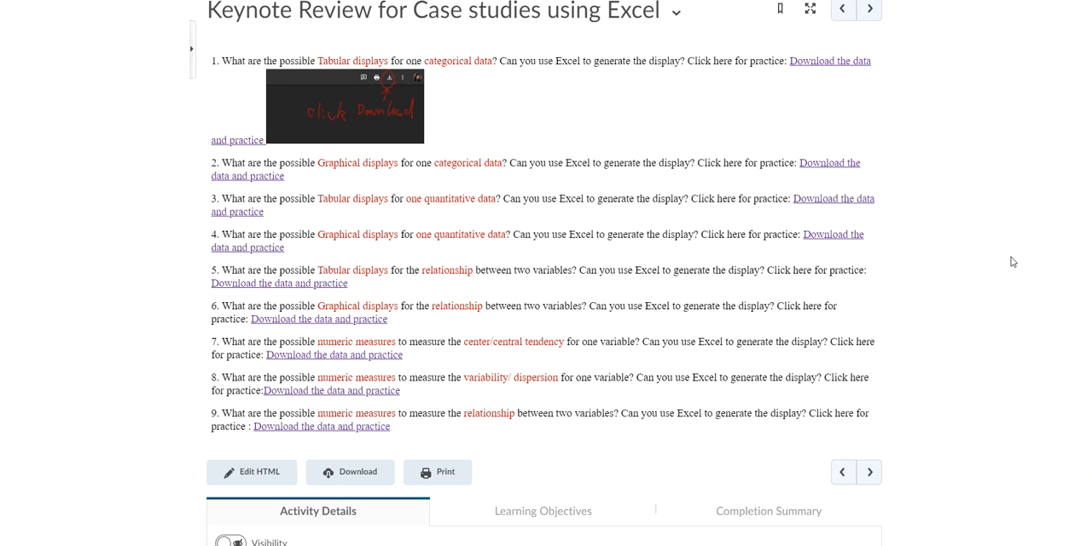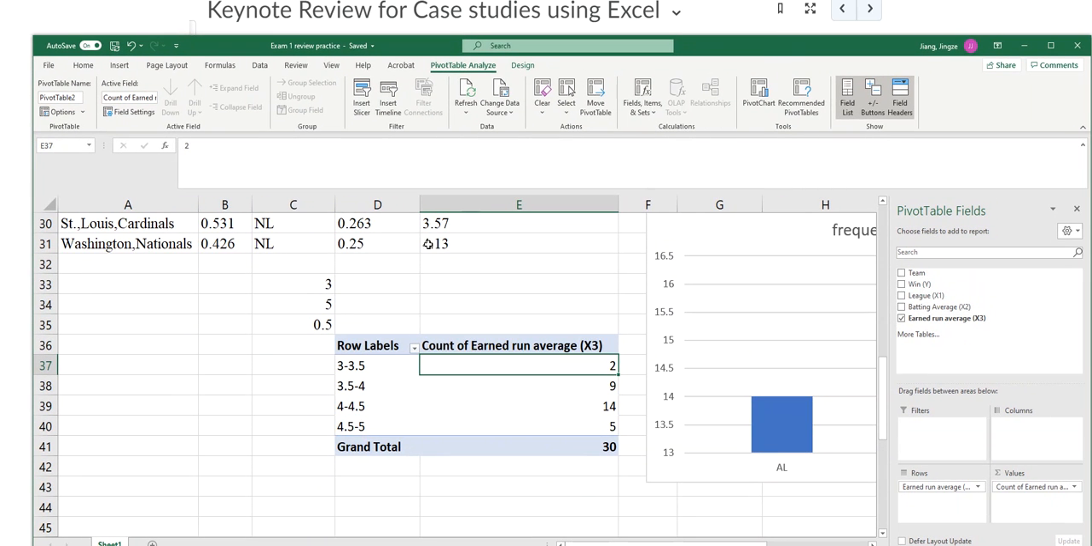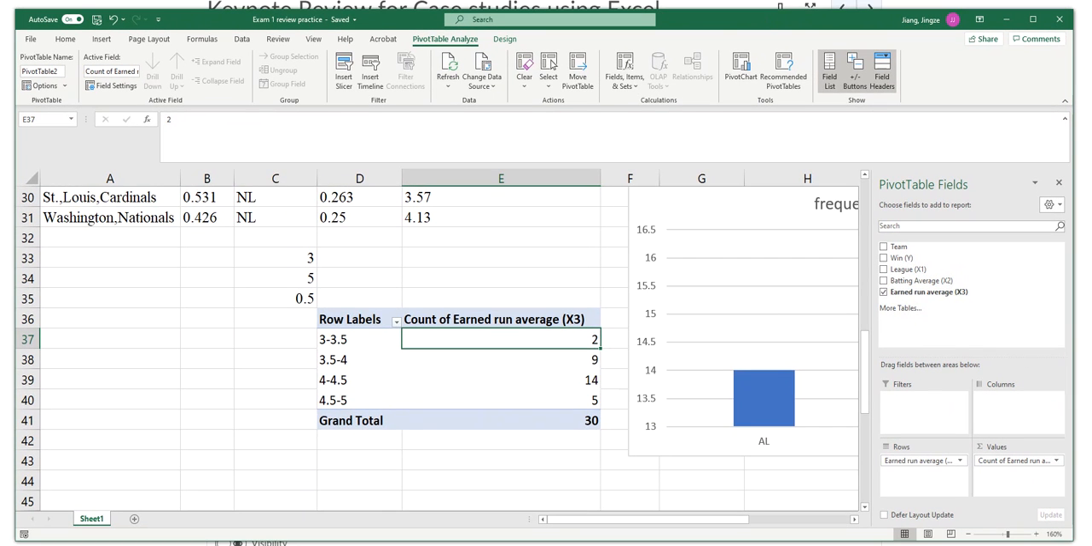If you revisit chapter 2, you understand we only learned one method that you can use Excel to generate. That is called a histogram. So for question number 4, we only have one answer: histogram. We're going to use the Excel file based on the answer from question number 3. If you haven't done question number 3, make sure to do it before you start question number 4, okay?